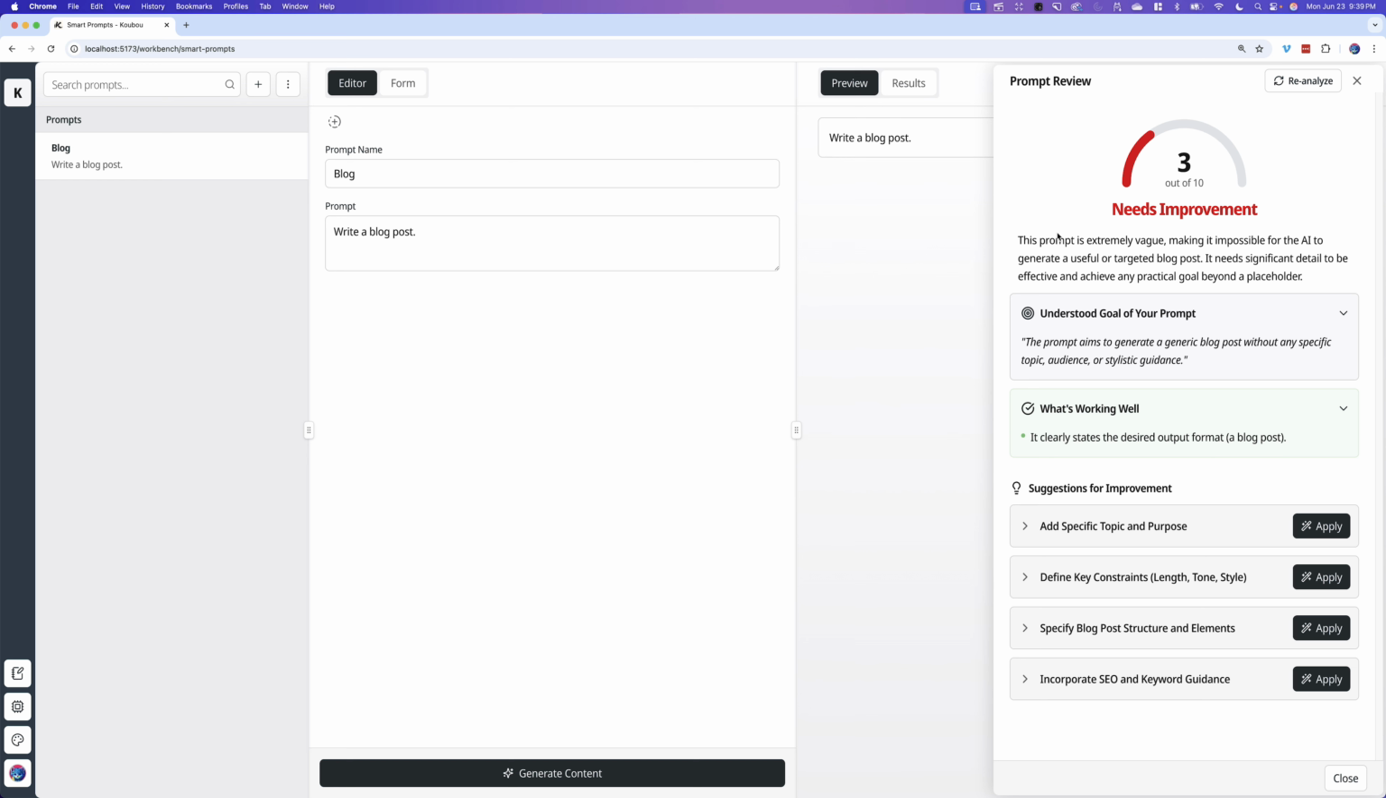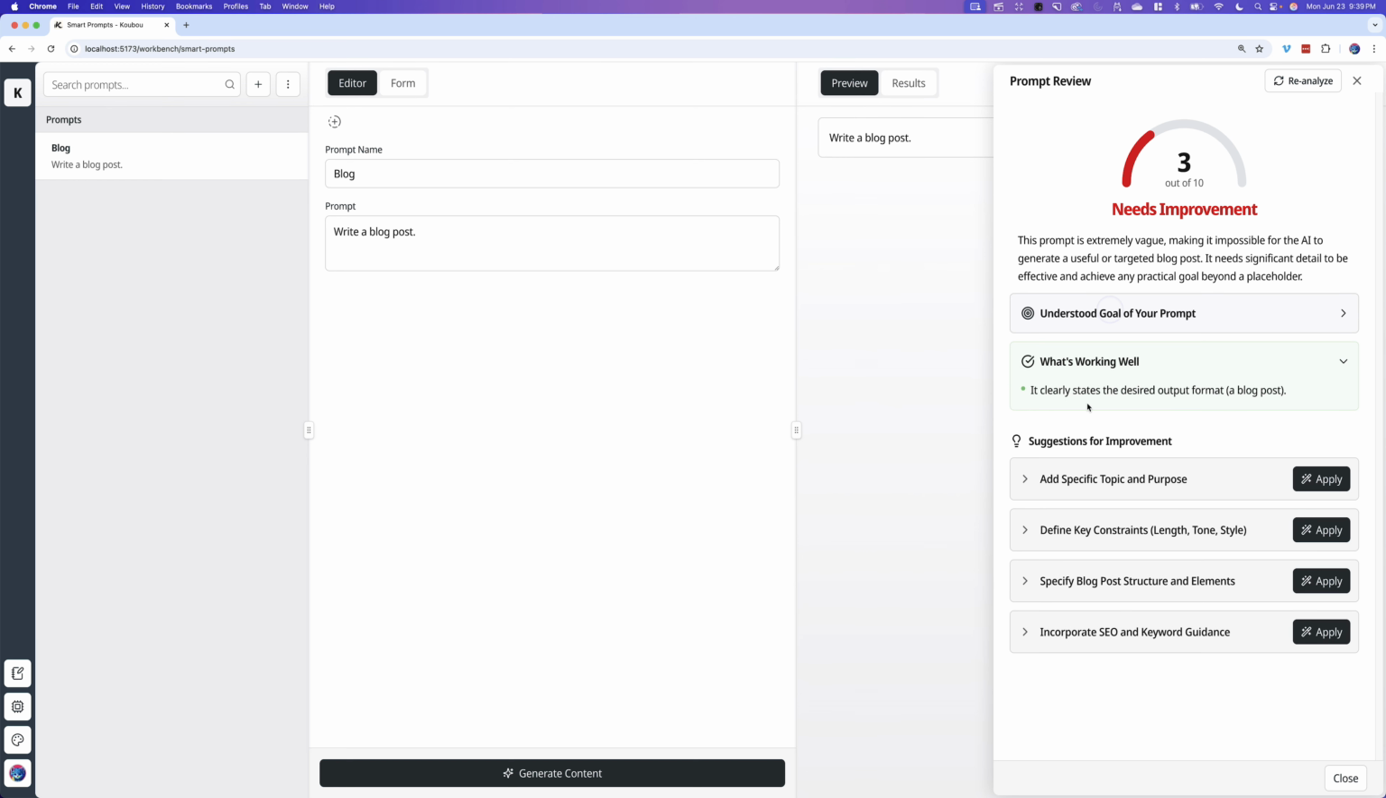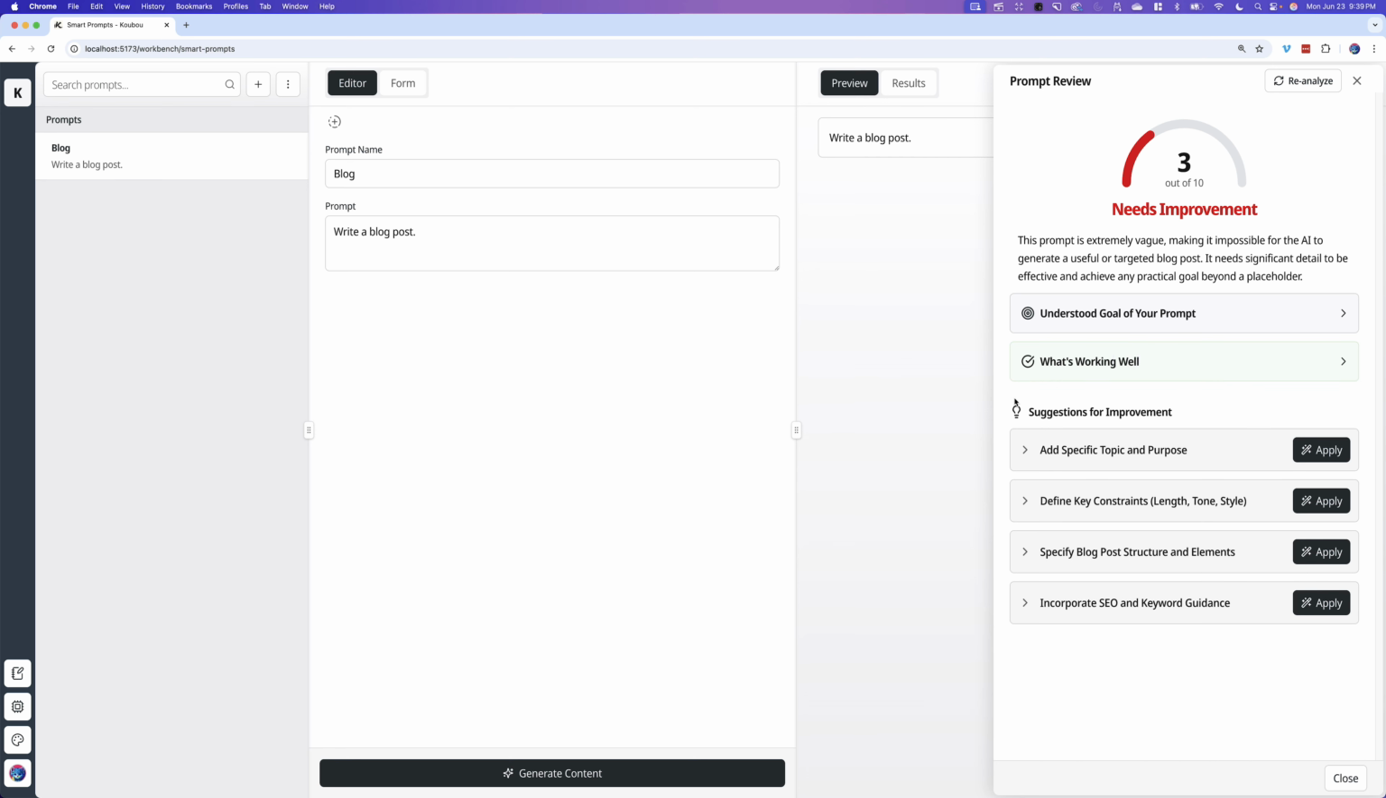What we have here is it gives you a synopsis of the prompt, and it tells you what it thinks your prompt is meant to do. In this case, it says it aims to generate a generic blog post without any specific topic, audience, or stylistic guidance. That's absolutely correct. Go ahead and close that down. What's working well? It clearly states its desired output format. And then it has some suggestions, right?